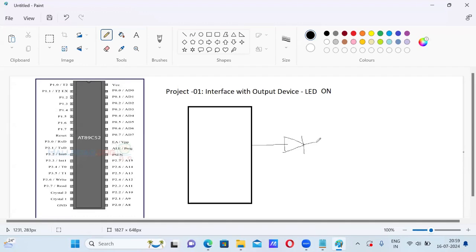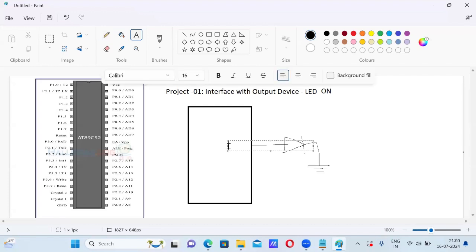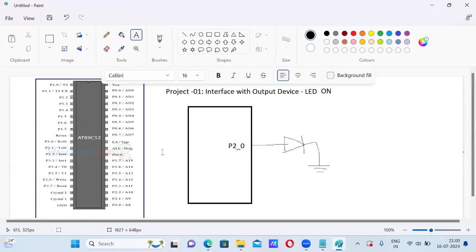As of now, I'm connecting to the P2 register. P0 has 8 pins, P1 has 8 pins, P2 has 8 pins, P3 has 8 pins. I'm connecting to P2 zeroth pin, and I want to make the LED on.